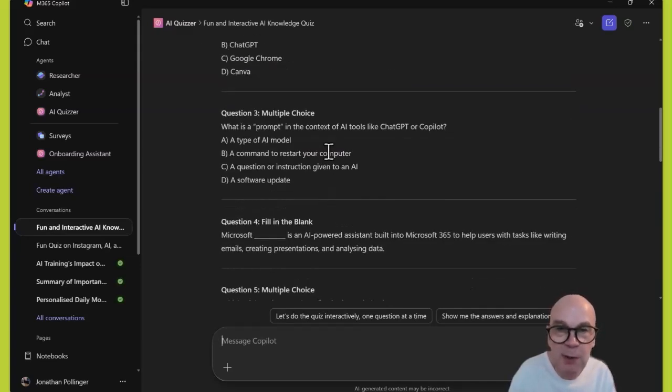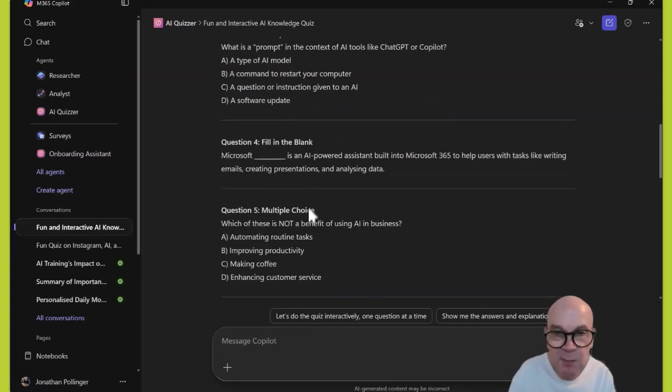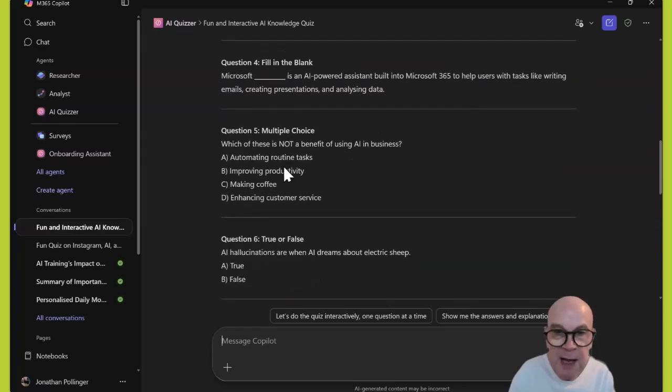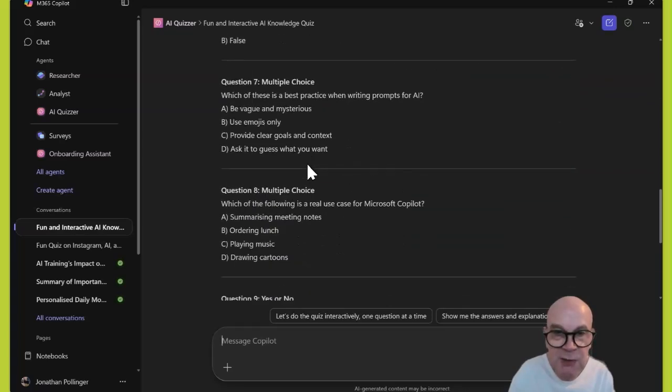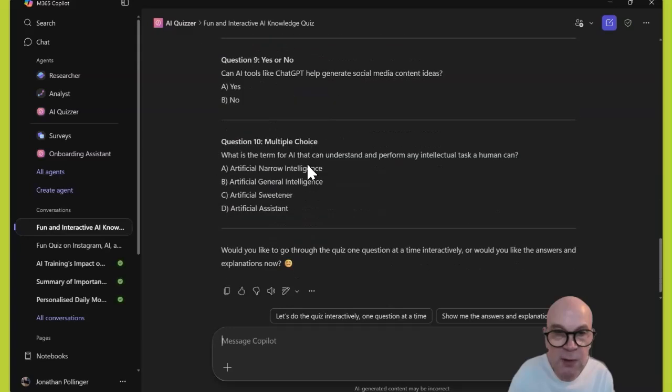What is a prompt in the context of AI tools like ChatGPT or Copilot? Type of AI model, command to restart your computer, question or instruction given to an AI, or a software update, so answer is C. And we've got to fill in the blanks. So lots of different sort of formats here. So that is going to be Microsoft 365 Copilot in the blank there. And let's just do one or two more. Let's go to the final question.